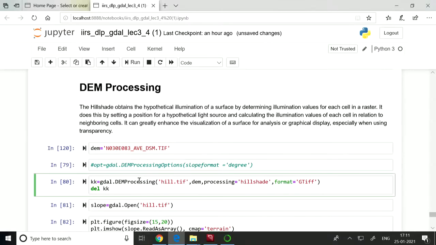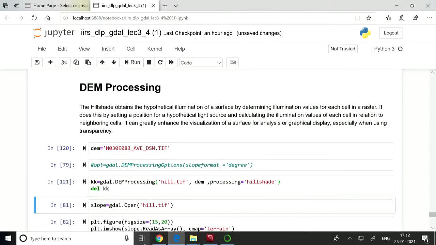For creating a hillshade, we need to call gdal.DEMProcessing. The first argument is the destination raster where we want to save our hillshaded image. The next is our source image. The third argument is the processing, meaning whether you want to calculate slope, aspect, hillshade, or anything else. There is also an extra argument for the format. You can pass it this way, and this will create a hillshade.